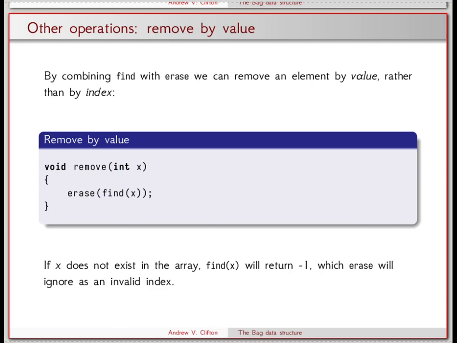Once we've got find written, remove becomes easy. Remove takes an x, and you say, I want to get rid of x wherever it is in here. So all we do is call find, and find tells us where x is. Then whatever that returns, we give it over to erase and say, hey, erase the thing in that particular position. I could write all the code for removing something with the loop and everything, but I can just build it on top of the two functions that I already have, and then remove just becomes this nice one-line thing like that.